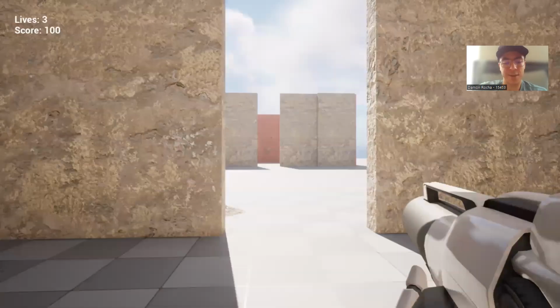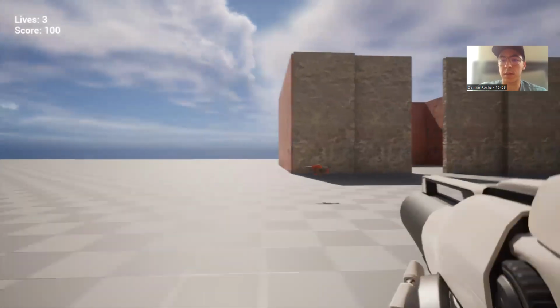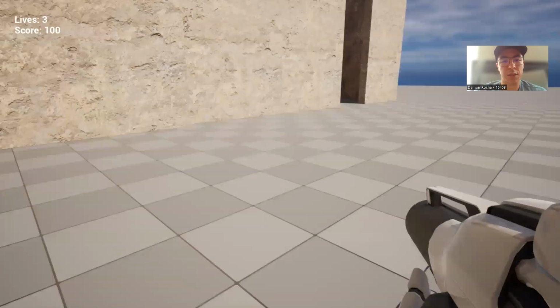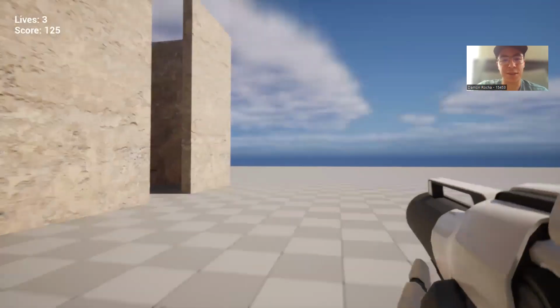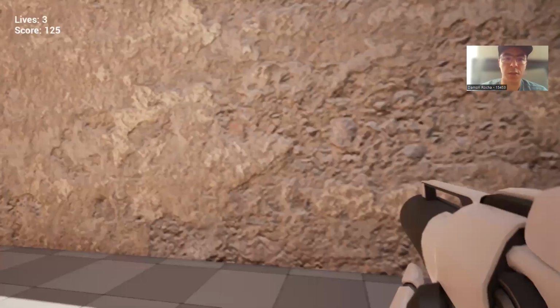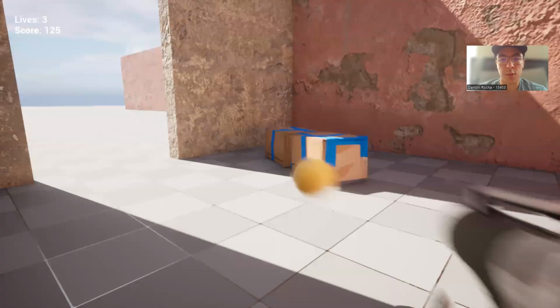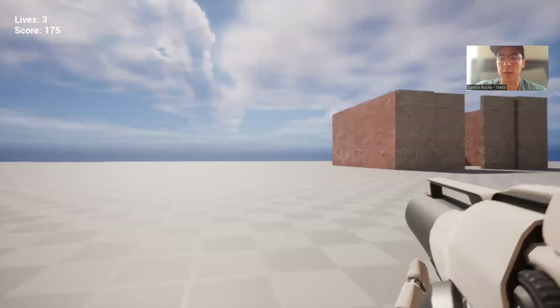Sorry for the really choppy movement. I'm trying to play this with one hand and hold my sleeping baby in the other hand. So this is a little difficult, but I just wanted to get this finished. So I think there's 1 or 2 guys left.